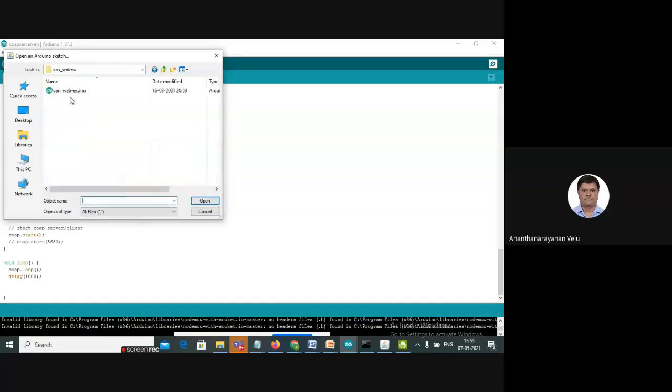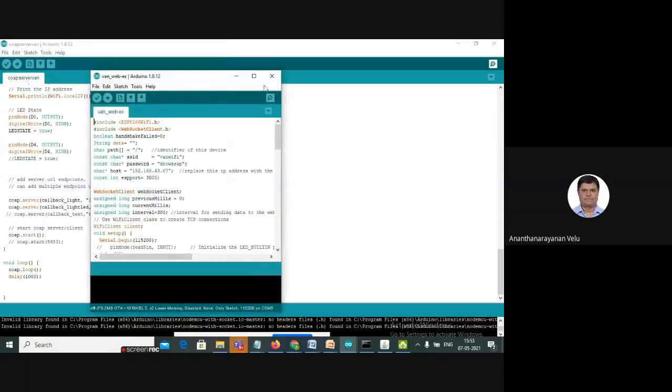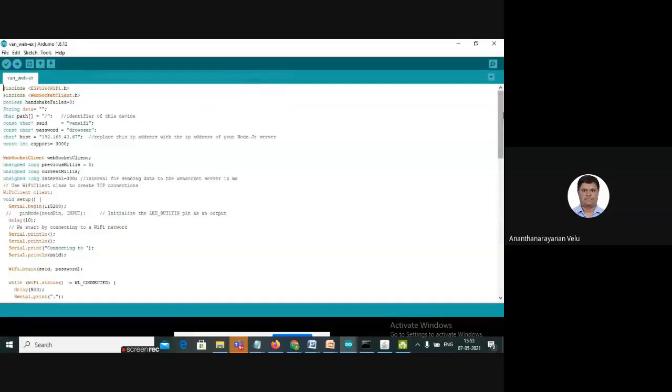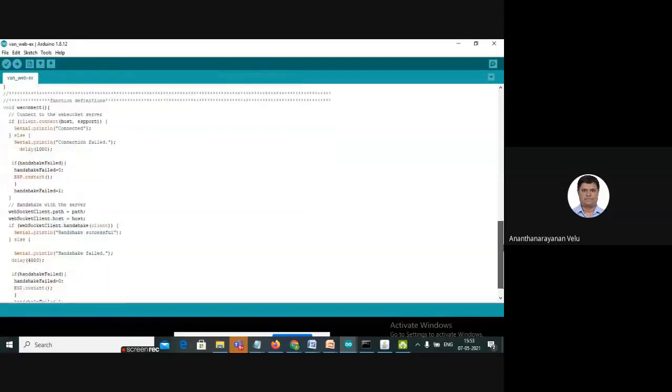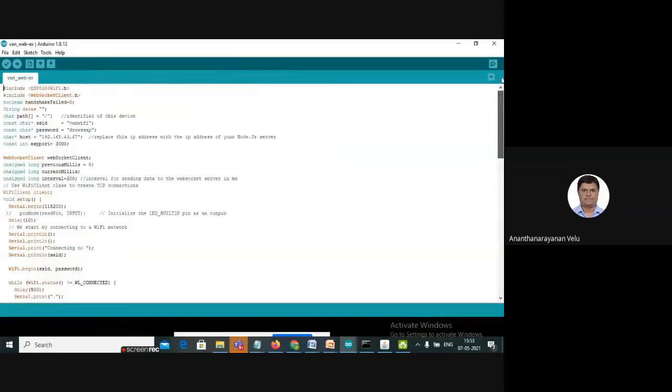Now we are going to discuss the WebSocket. All the sample code, everything, I will be able to share through your coordinator. So look here, I had given the SSID and password. Now we are moving into the WebSocket.